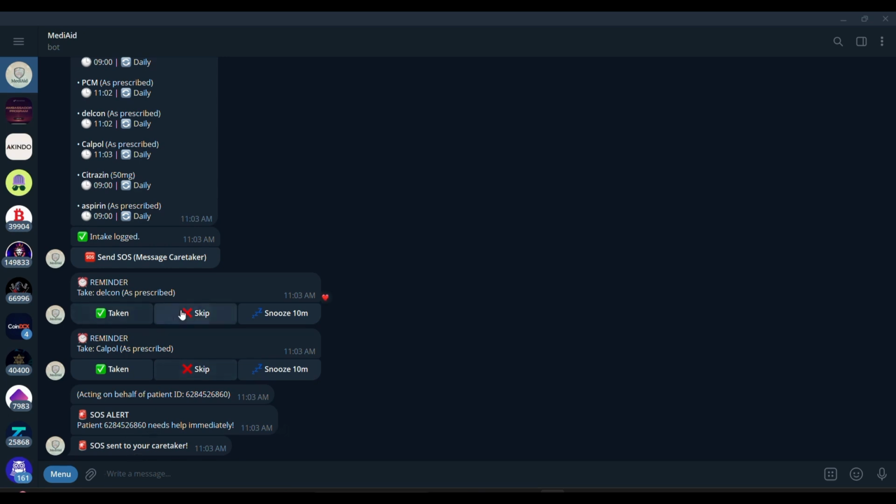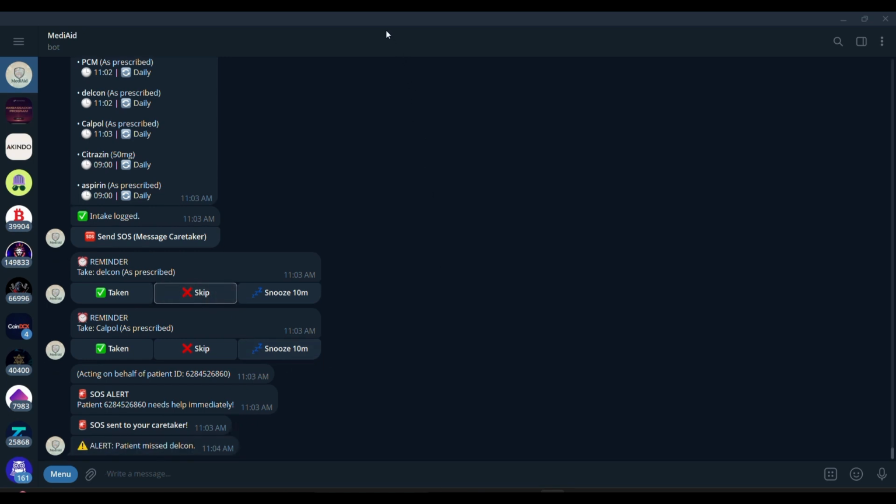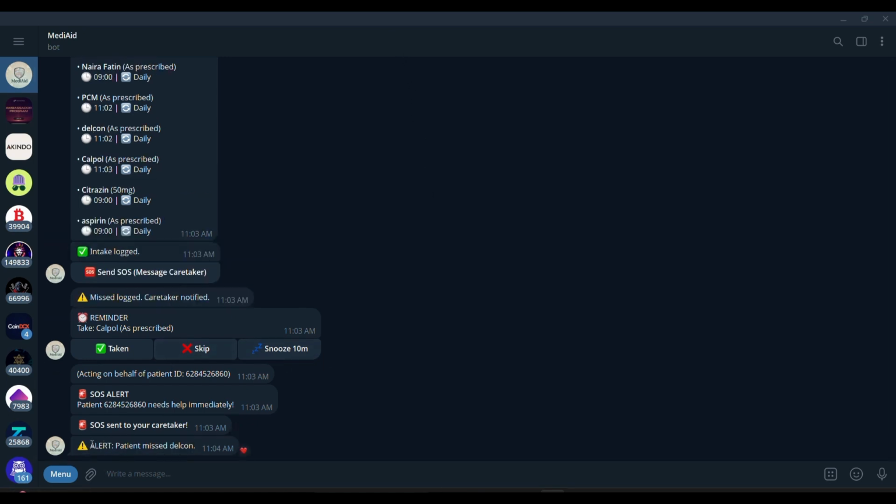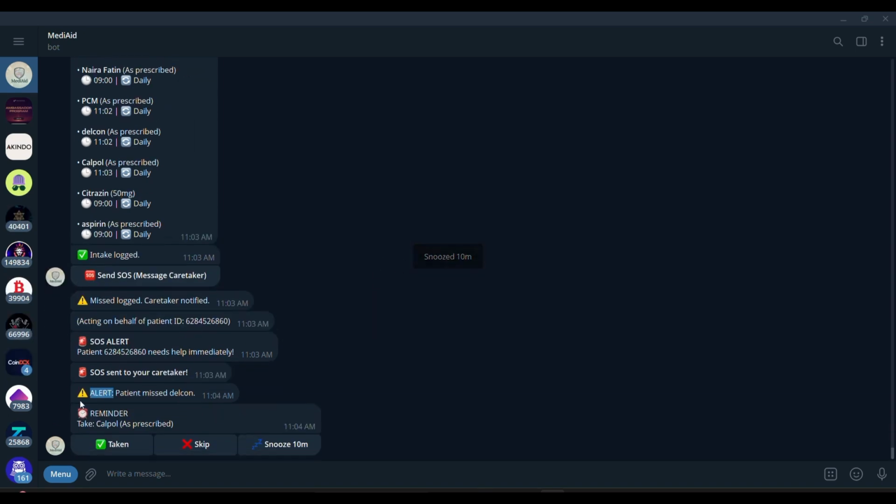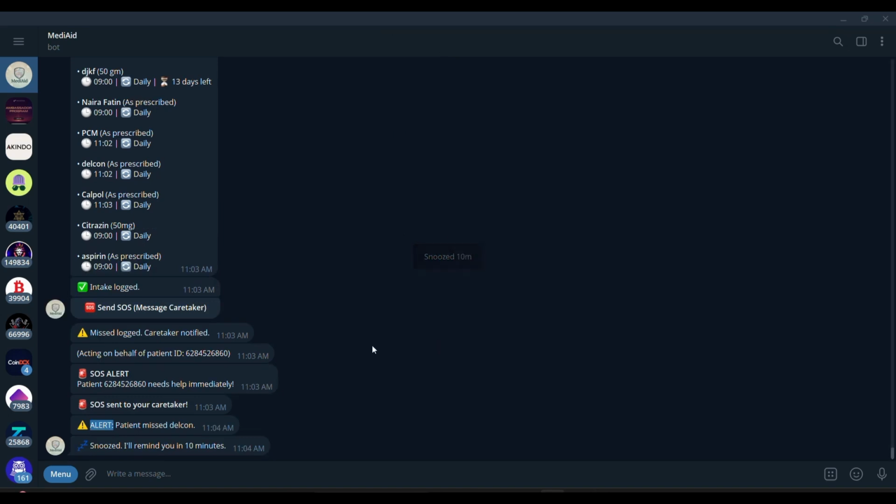What happens if they skip it? The caretaker will get an alert: patient missed Delcon. What happens if they snooze it? Okay, never mind, that message expired. Let's snooze it again. Snoozed 10 minutes. Snoozed, I'll remind you in 10 minutes. The same medicine, I'll get reminder after 10 minutes.